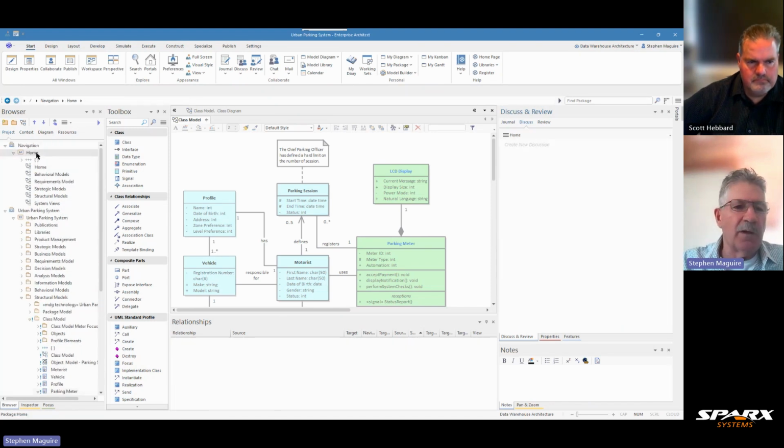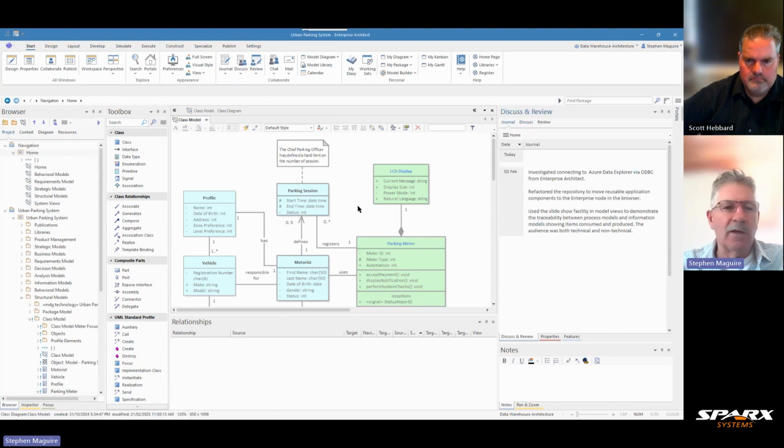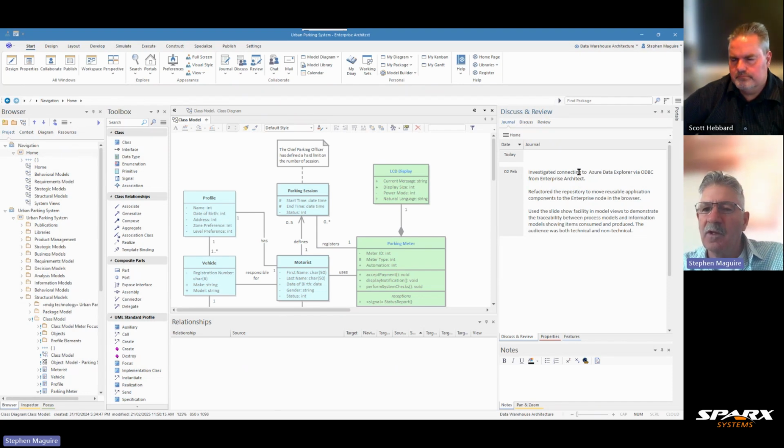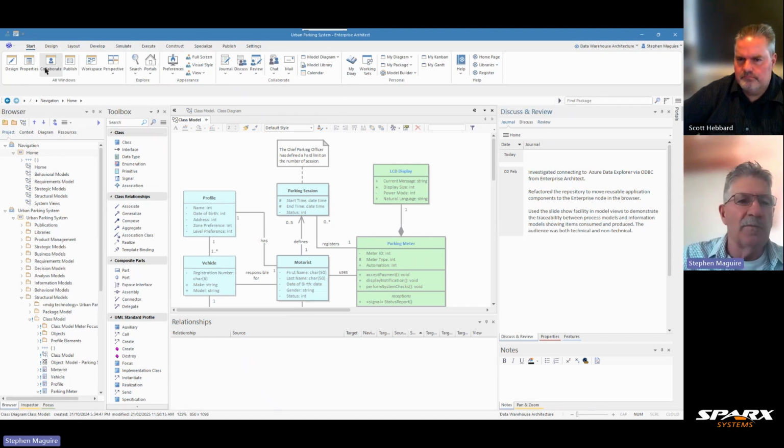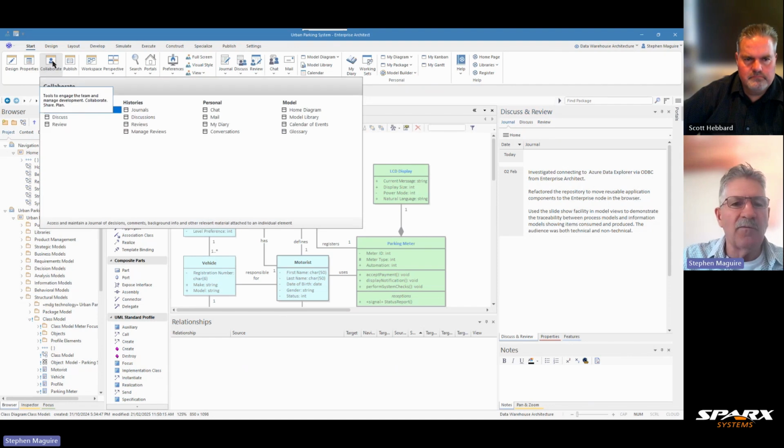And so if we went, I think, to a particular package, we can see a journal on that as well. So we can see on the 2nd of February, investigated connecting to Azure Data Explorer via ODBC from Enterprise Architect. So lots of things in there, and we could have some reviews as well if there were reviews going for the particular topic. So that collaborate one is incredibly useful.